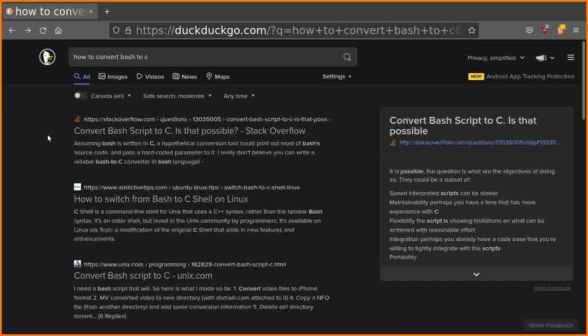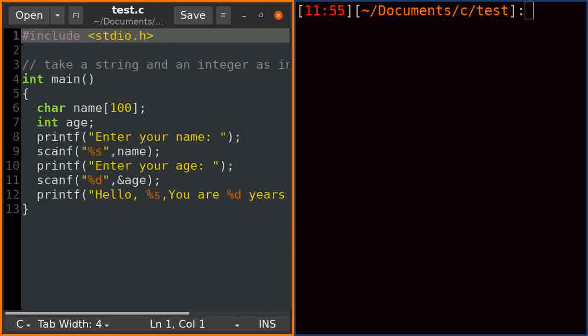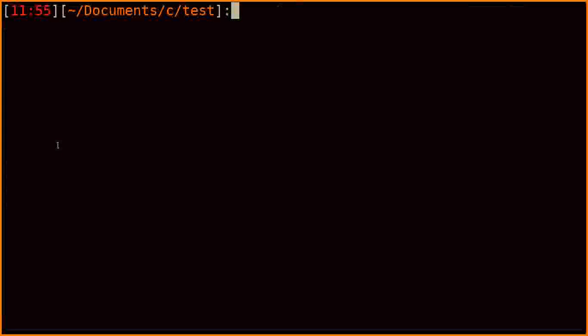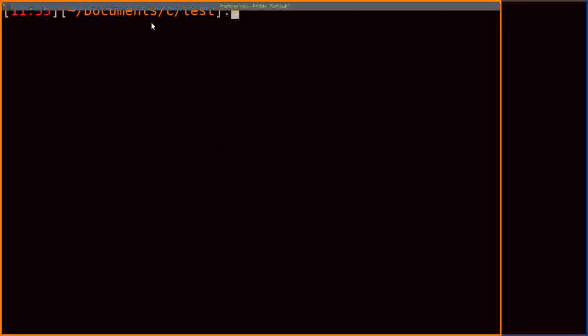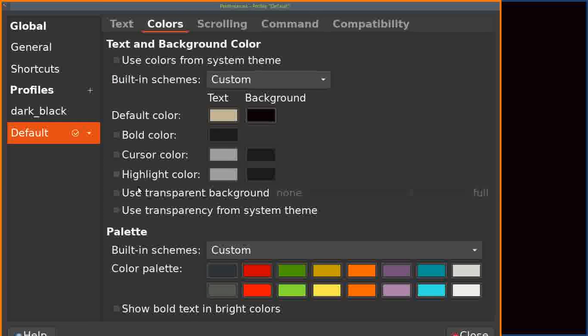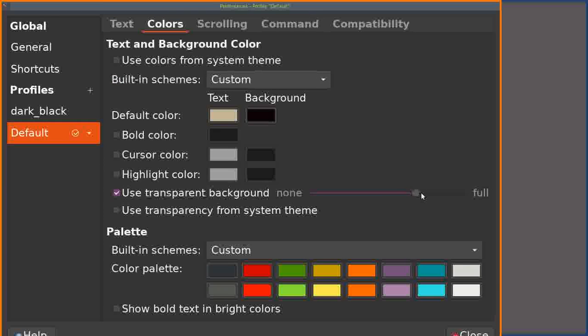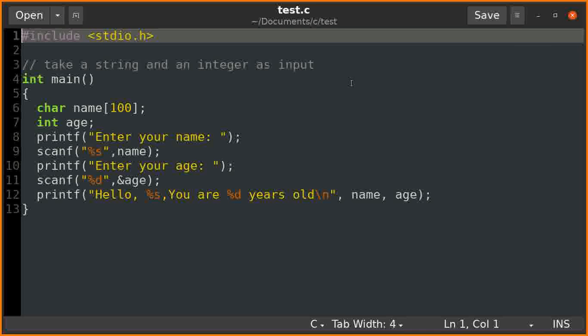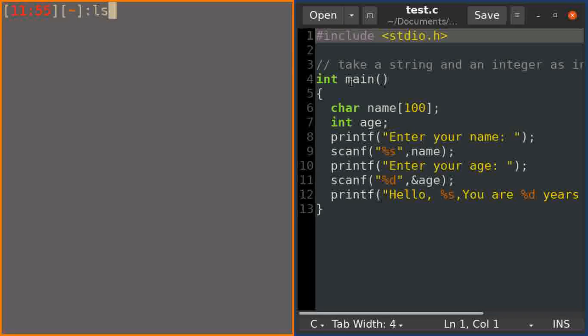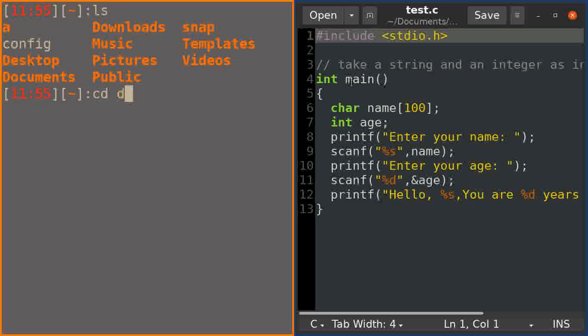I don't think I need internet anymore, so I'm gonna close it, take this, move it here, and I want an animated wallpaper. At this point I want it, because that's what I'm working on. So I'm gonna go into my preferences right here and put some transparency into that terminal so that I can see my animated wallpaper. And right here I'm gonna open another terminal and go into my documents.